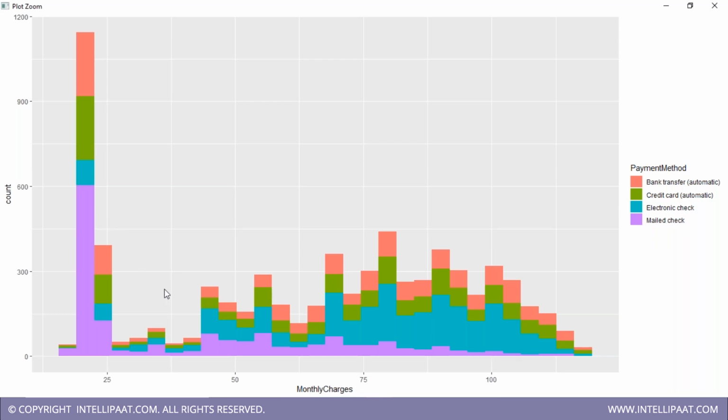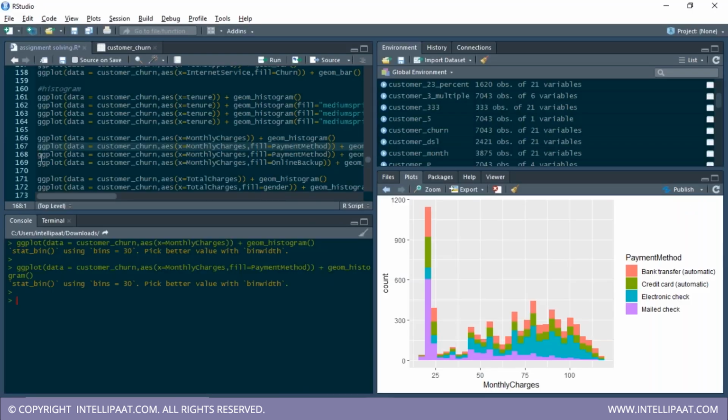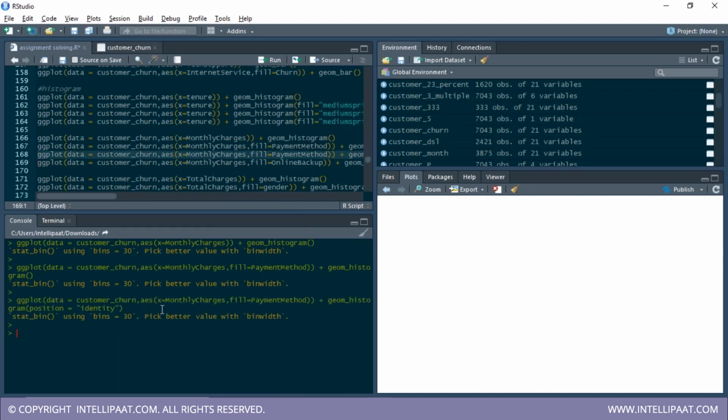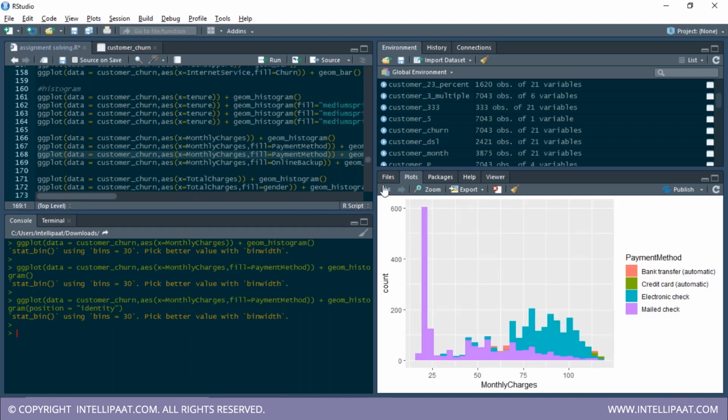But later we'll see that we have something known as a facet grid. Using facet grid, we can separate each of these categories into separate facets. So that is when the visualization would be even better. All right. Now, after this, what are we doing? We are setting the position to be equal to identity.